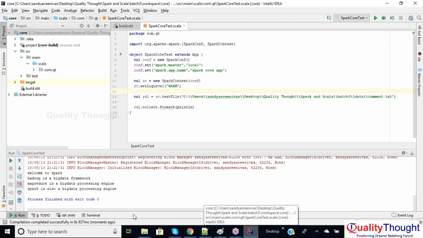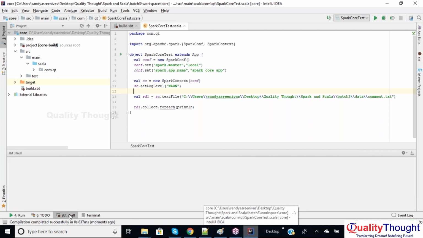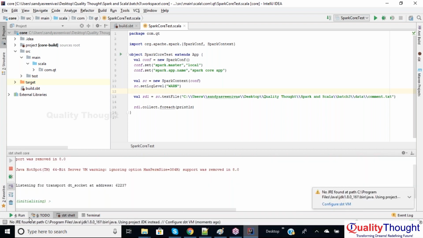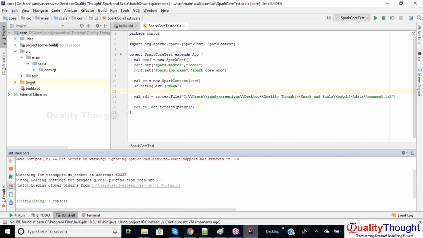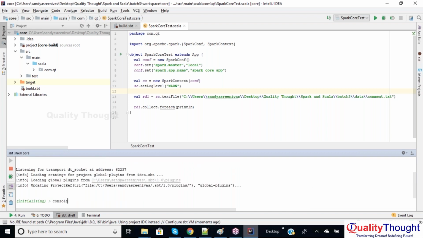Next one, how to implement the same thing in interactive mode. Click on SBT. Here you will see, type console, press enter. It will start the Scala SBT shell.